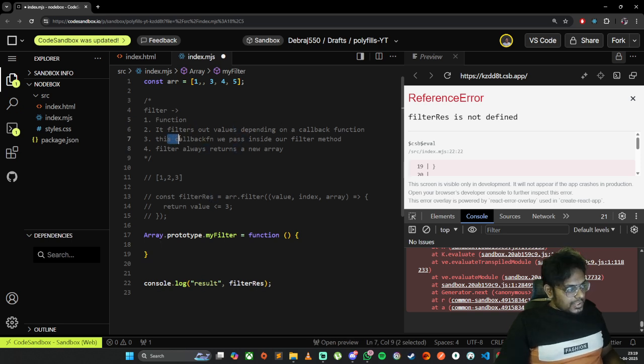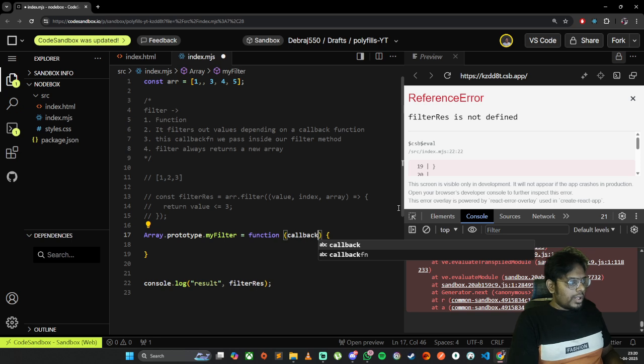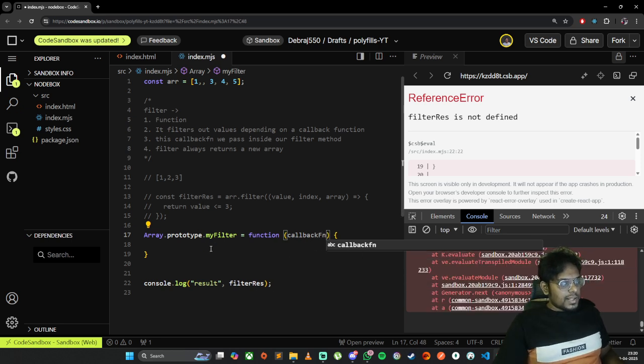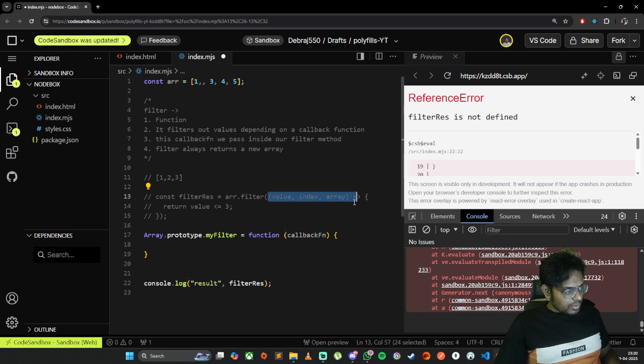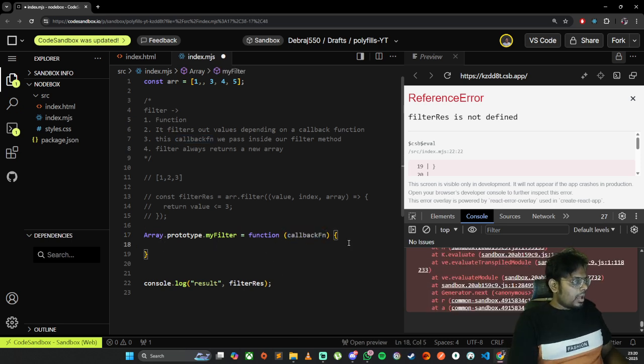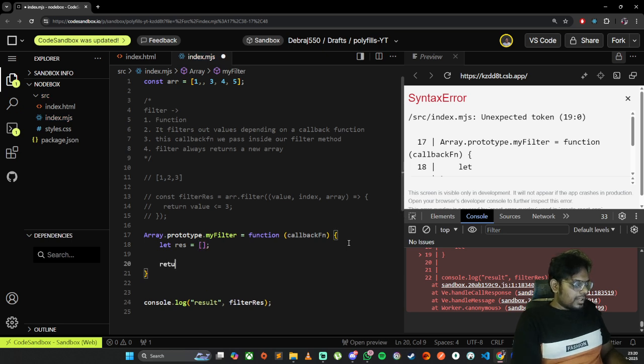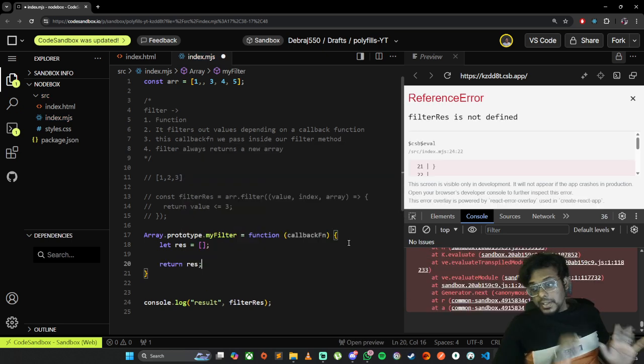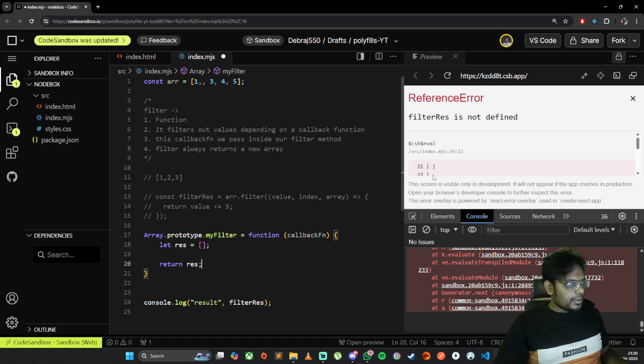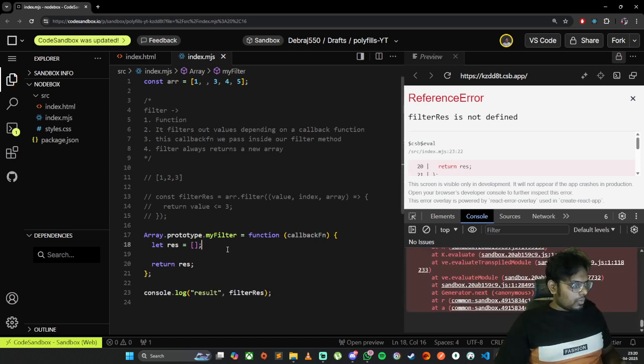In this callback function, we pass inside the filter method, right? So here we'll have a function that will be passing inside this myFilter. Just like we passed a function, similarly, we'll be passing a function in myFilter as well. This is the callback function. And filter always returns an array. So let me take a resultant array and just return it because it always returns an array. This is the one major thing.